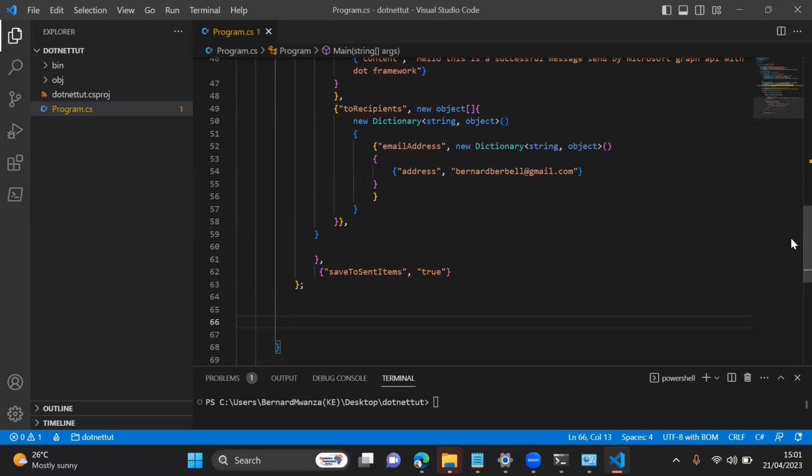So what we need to do, the first thing is to create an HTTP content object, which also will be in a JSON format, to send the email. So the first thing, you need to define this variable. We call it JSON message.